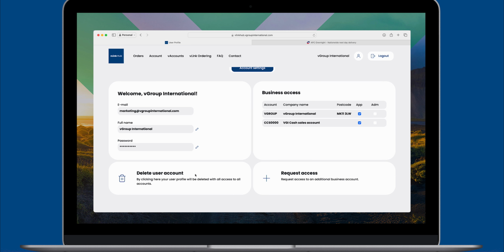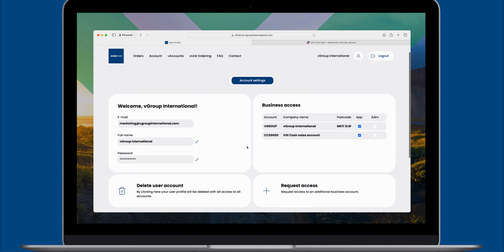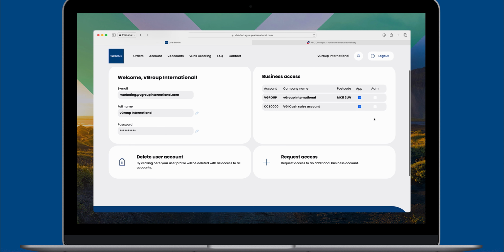Directly underneath your profile, you can delete your user account. Please be careful. If you carry out this task, you will need to re-register again and request access to the relevant account codes. On the right-hand side, you can see the accounts that you are associated with and the level of access to each: branch user, APP, or administrator, ADM.